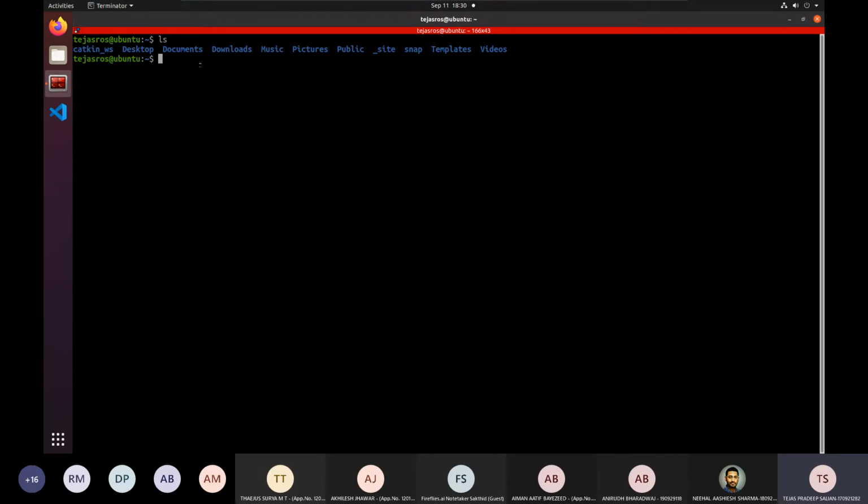If you guys want to try it out, you can just download a virtual machine and try it by yourself. It is perfectly safe to use a virtual machine as you guys are beginners. So yeah, this is catkin. As you can see, there are catkin workspace, desktop, documents, etc.